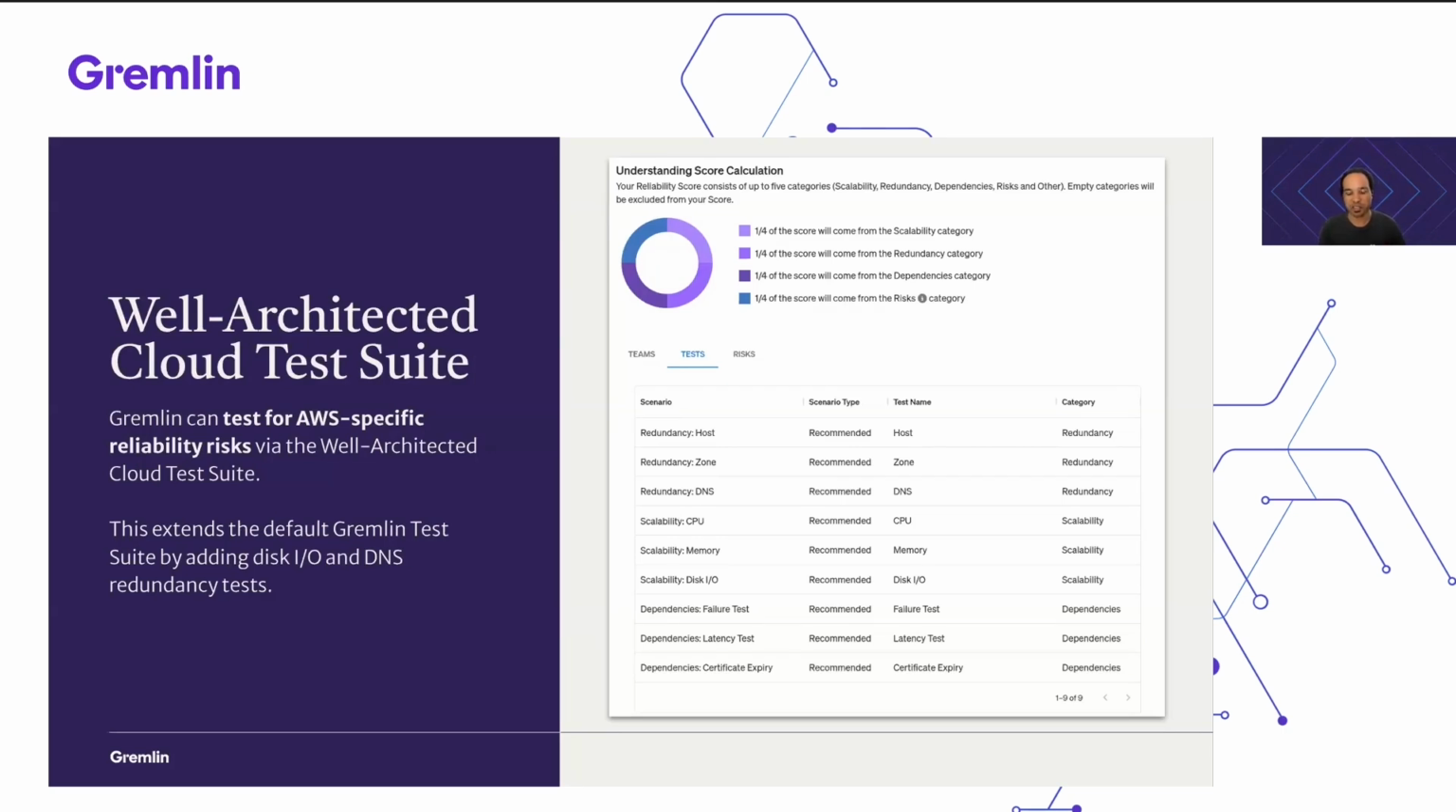Now, where detected risks are passive, you just have them displayed to you as you log into Gremlin. These are tests that actively run on your services in order to simulate failure conditions. So I'm just going to go through the tests quickly. We start with redundancy, first by looking at host redundancy and availability zone redundancy. We also check DNS redundancy. So is your service reachable if one of your primary DNS providers goes offline?